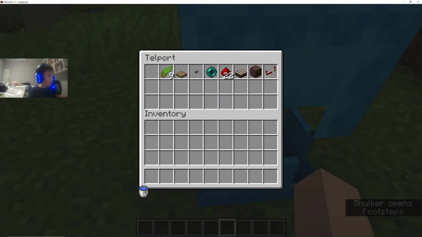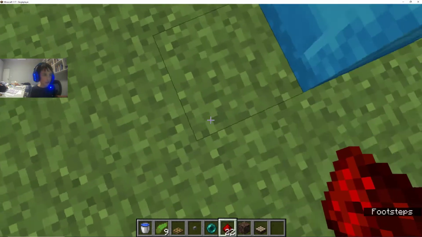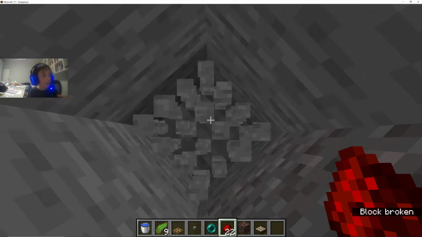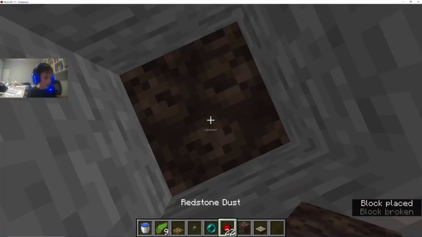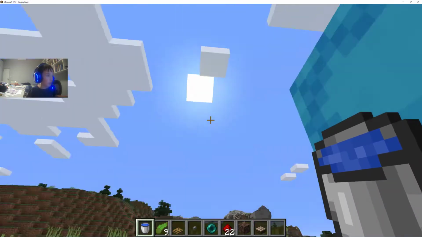So what we're going to do is take out all of this. Okay, so now what we're going to do is dig a hole 7 deep, and 7 deep. Then on your 8th one, break it. Then place soul sand. Then what you want to do is go back to the top.